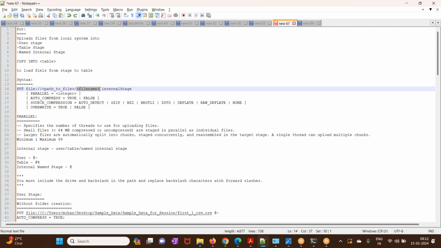What is the file that we need to load into the stage? Then we need to give the stage name, whether it's a user stage, table stage, or named internal stage. If it is a user stage, we define it as @tilde. If it is a table stage, @percent and the table name. I will show you examples of how we define them, and the named internal stage. So we have four parameters here.